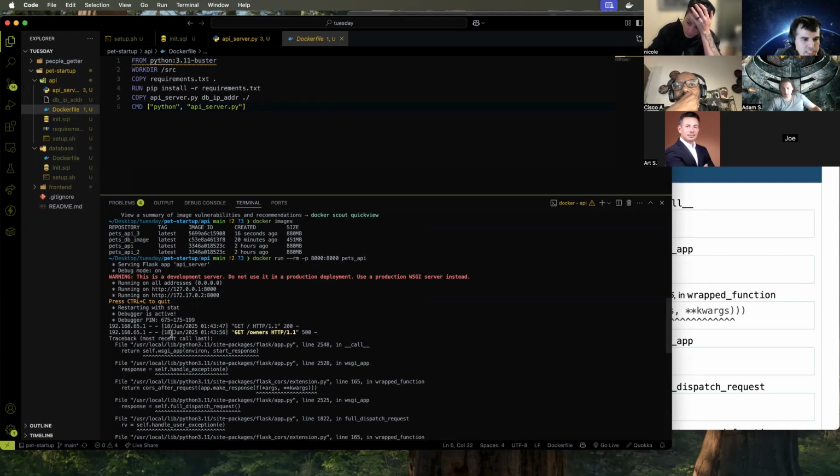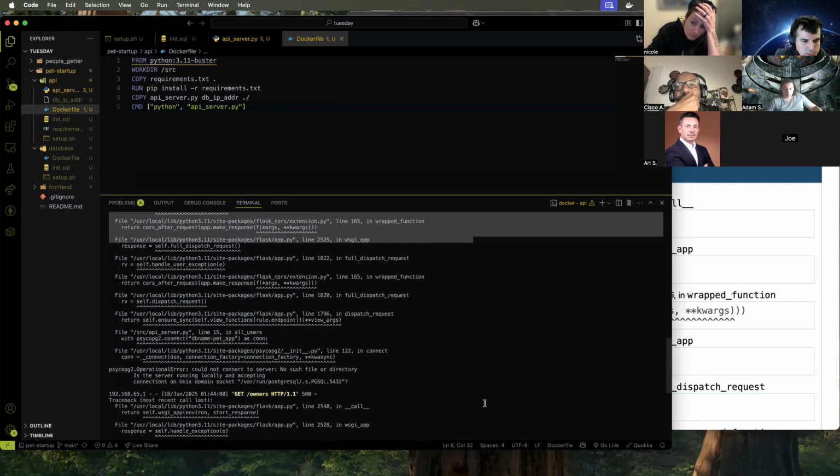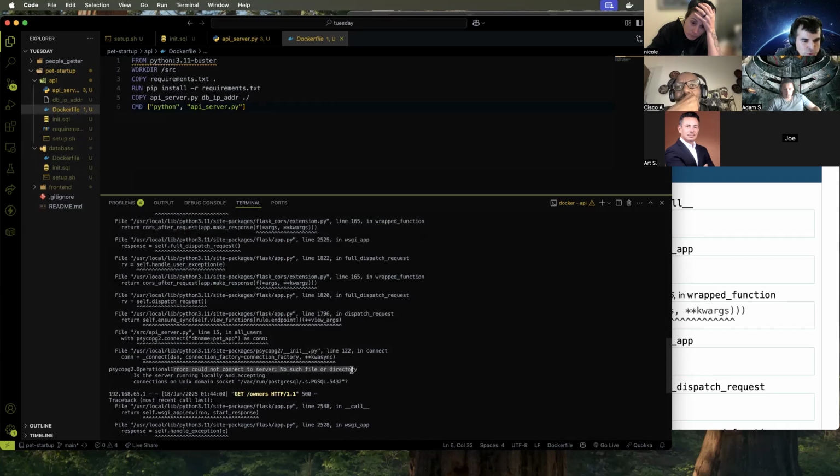All right, I get this one, and this is the error. It says get owners 500, traceback, and it gives you a big error message. Cannot connect to server, no such file or directory. Is the server running locally and accepting connections on 5432? Is everyone here right now?